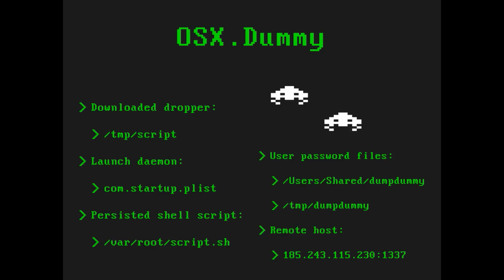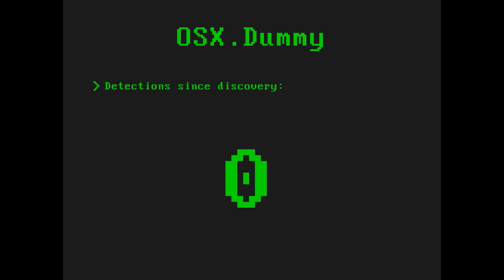So there, as you can see, the password files are called dump.dummy. So yet another reason to call this dummy, but that's only one of many reasons to call this dummy. So the name is very appropriate. Now, before I talk further about this, number of detections since discovery: 0. We have not seen this in the wild at all, and that does not surprise me at all. Although, if we had seen a few, that also would not surprise me for one big reason.